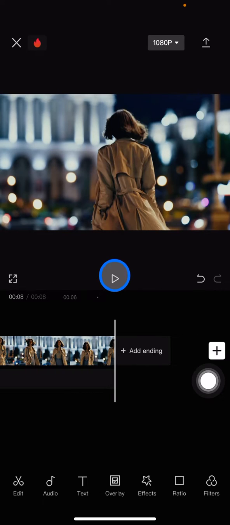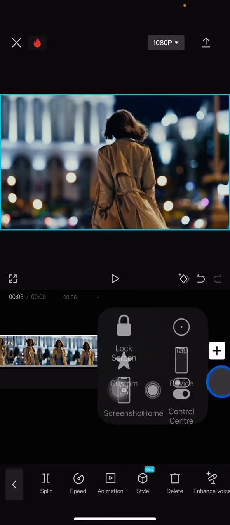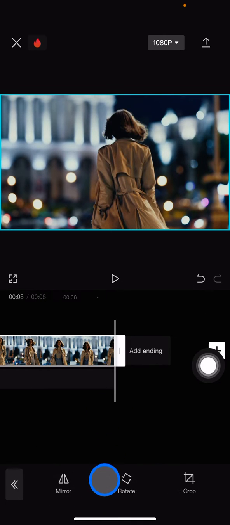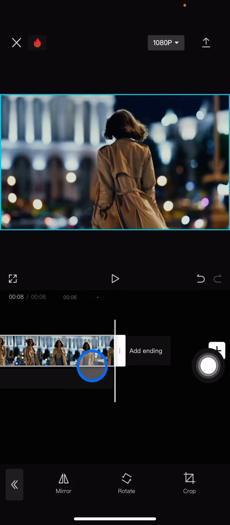The things that you need to do, you just need to click the clip, and after that it will activate some tools down here. So you just need to scroll to the left side until you find this edit tool, and then you just need to click it. Now there will be several options, either you want to crop, rotate, or mirror. If you want to flip this video, you just need to click this mirror, and then your video is going to be flipped. So this is the original one.